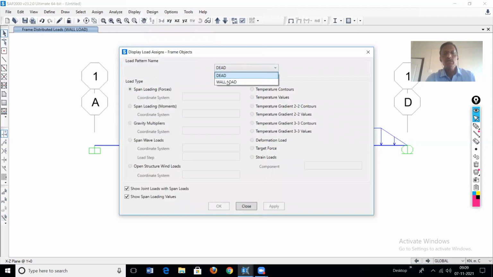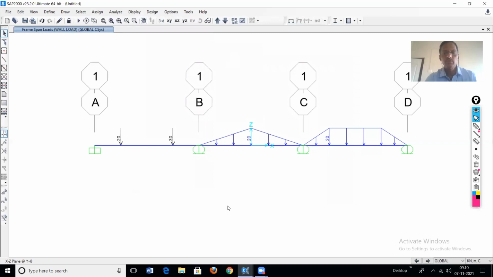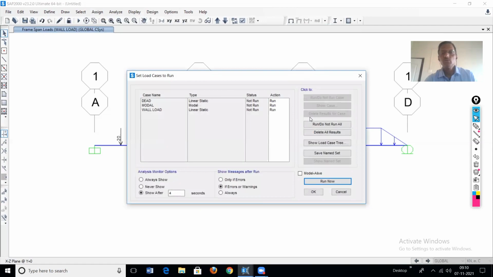So what type of load? Actually wall load. We want to see the wall load, whether it is applied or not. To check this, select wall load, then apply and okay. So it is there. On the beam, wall type of load is applied. So these are the two point loads, then in the form of triangle, and in the form of trapezoidal. Then do the analysis. Again, we are not interested in the first load case, dead load case. We will see the result only for the wall load.